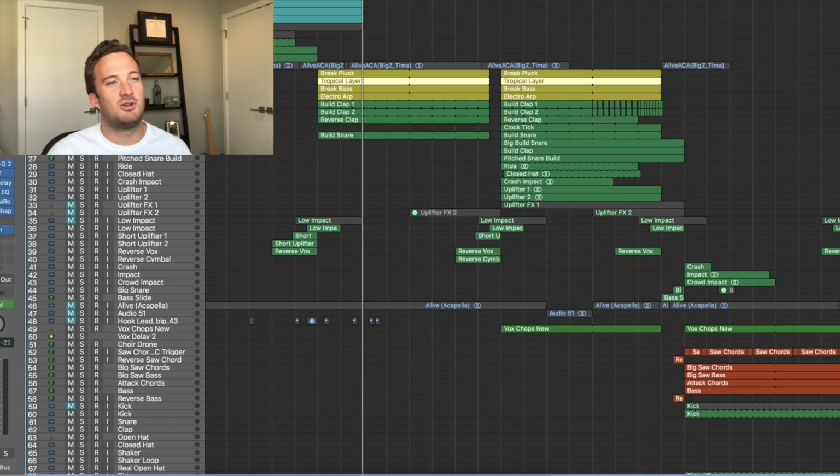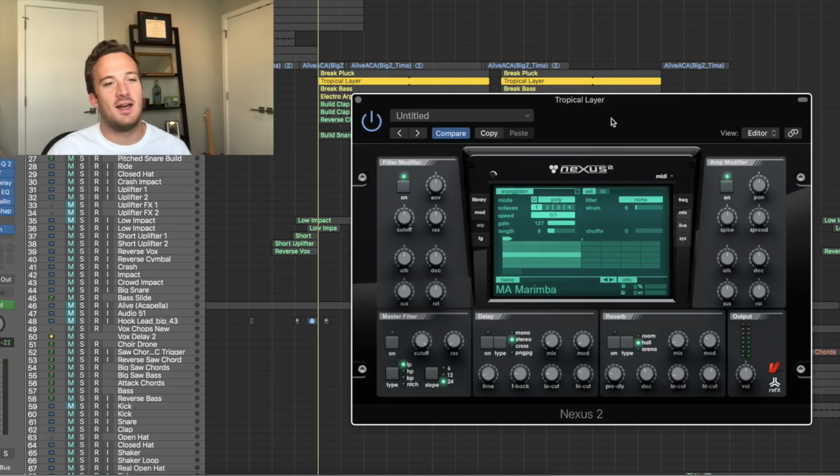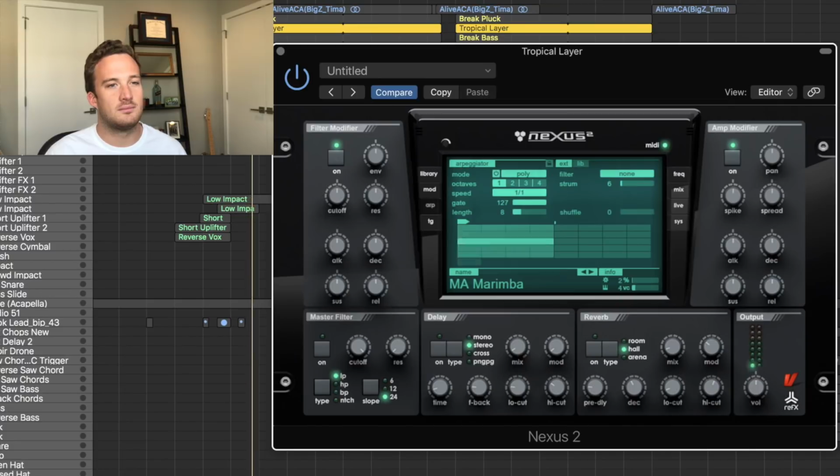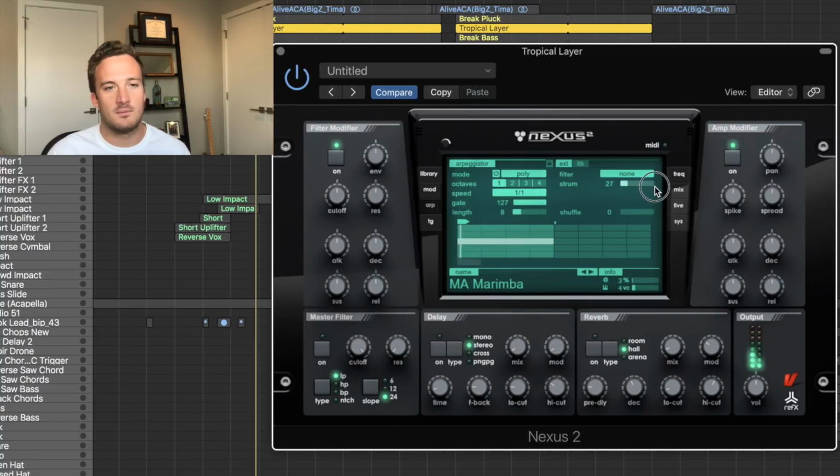What gives it that tropical feel is this Nexus preset I have above that. It's a marimba patch from Nexus. One cool thing you can do in Nexus is make the chords sound like they're strumming on a guitar or something with this feature right here. I just left it at about 6 because I wanted the subtle effect.